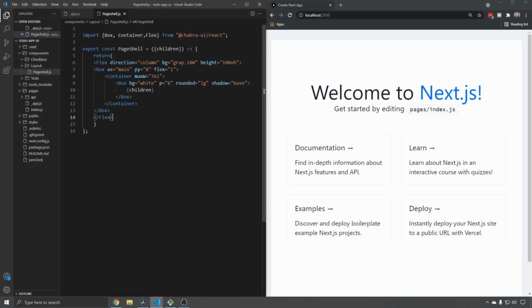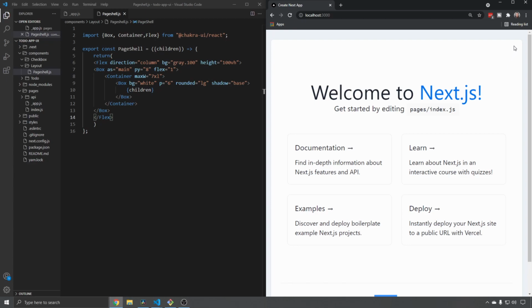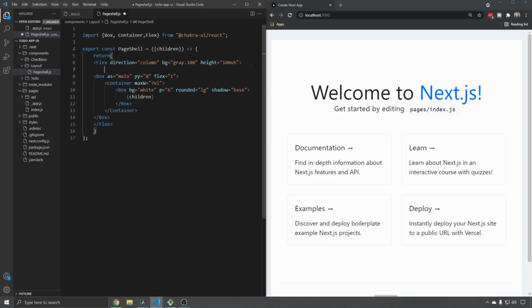Hit save and see nothing is really changed, but you can kind of see if you look real hard, there's some boxing going on here. You can see there's a light shadow around the edges. Then I want to do some more changes as well. So I want to do another flex here, and we want to align this equal to center.